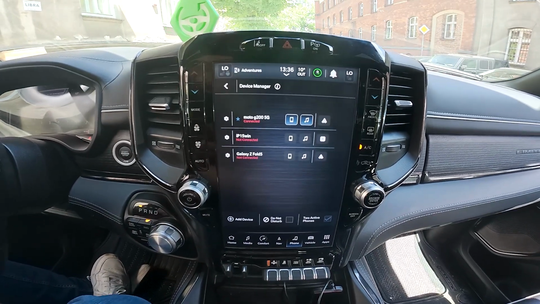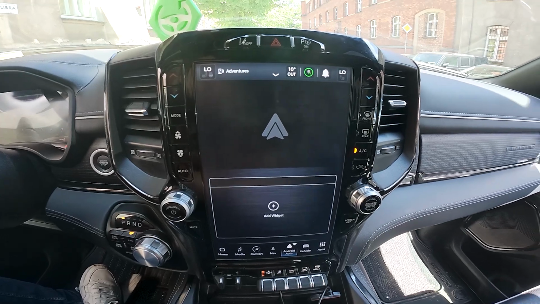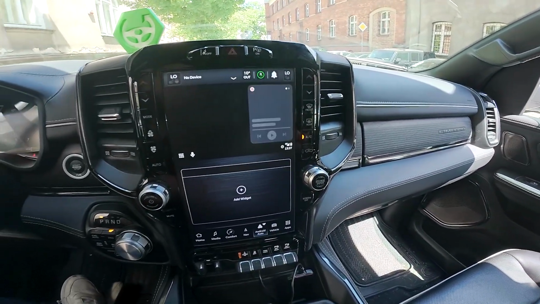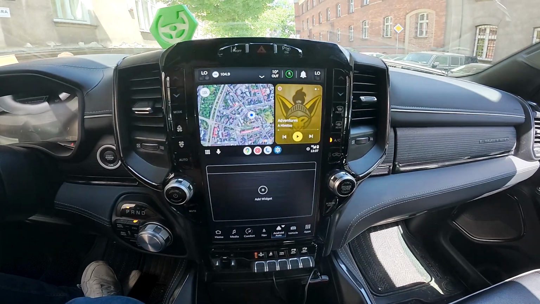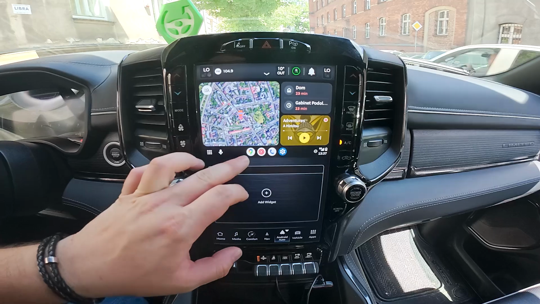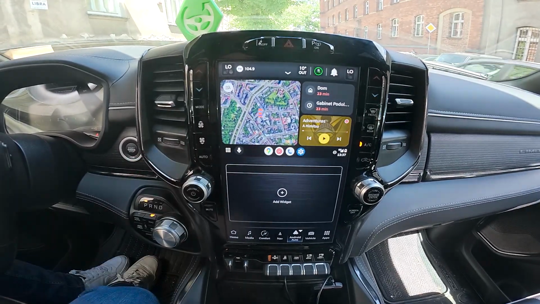Then you have to confirm the connection on your smartphone. And it's done. Thanks to Android Auto or Apple CarPlay, you can use Maps, YouTube Music, phone calls, Assistant.